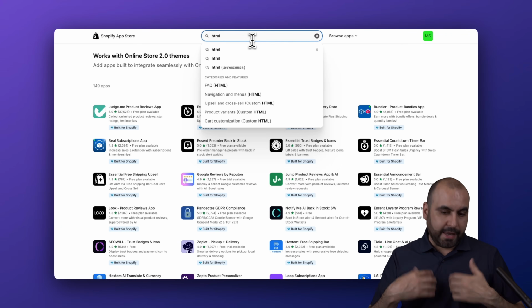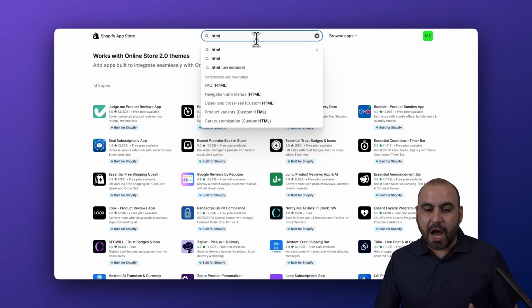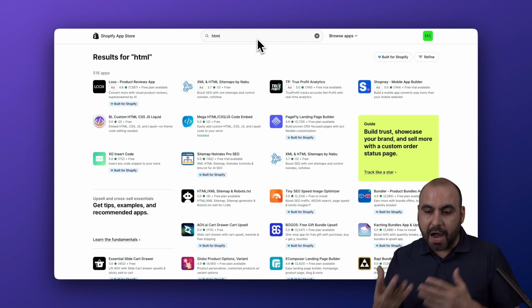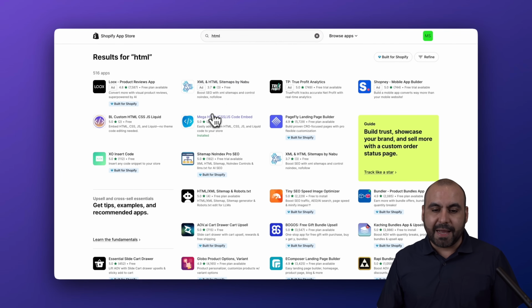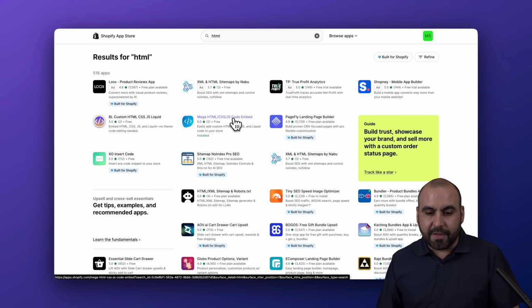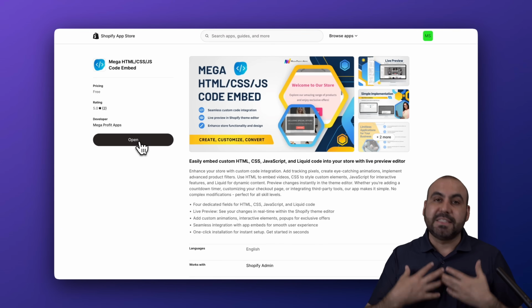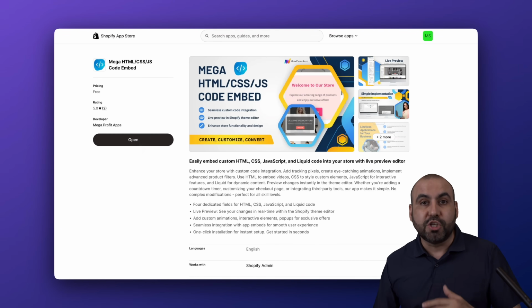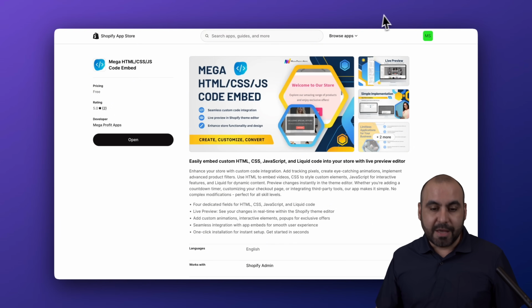Go ahead and search for HTML, and it'll give you several options to use for the embed code option. In this case, I am using the Mega HTML, CSS, and JS code embed. Just go ahead and click on this and install it. In this case, it's already installed, and that's why I am able to use this inside of my Shopify theme.